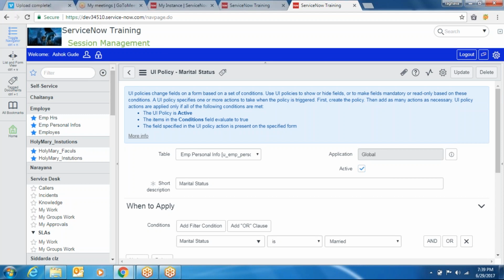So simple thing, this can be done by the client script. Client scripts also execute at the browser level, and UI policy also executes at the browser level. If I want to configure the same scenario, when the marital state is married, I can display the wife and different fields. So that's what we can do. Which should we take?